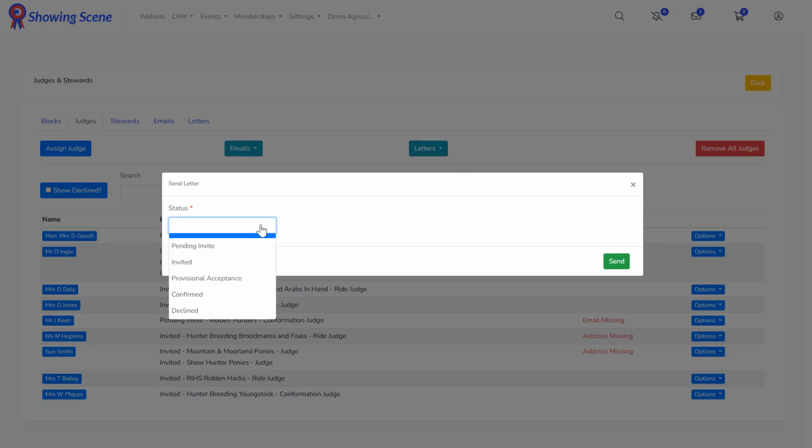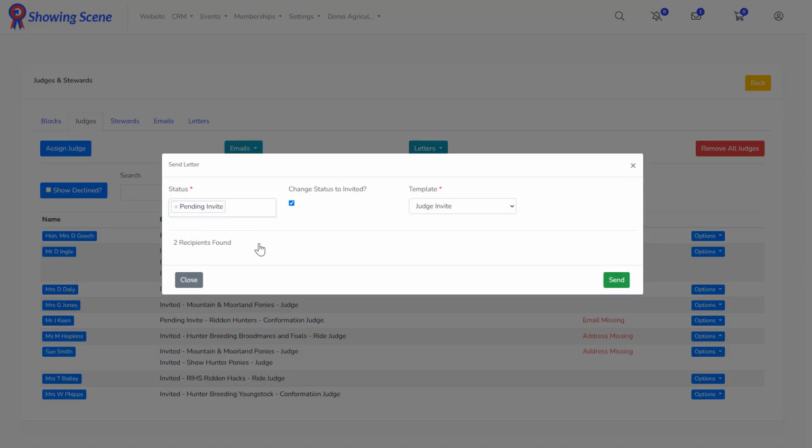Select the invite status to be included. When pending invite is selected, you have the option to change the status to invited when the letter is created. We suggest not ticking this if you want to check the letter first, so the status is not updated. Select the template if you have more than one.